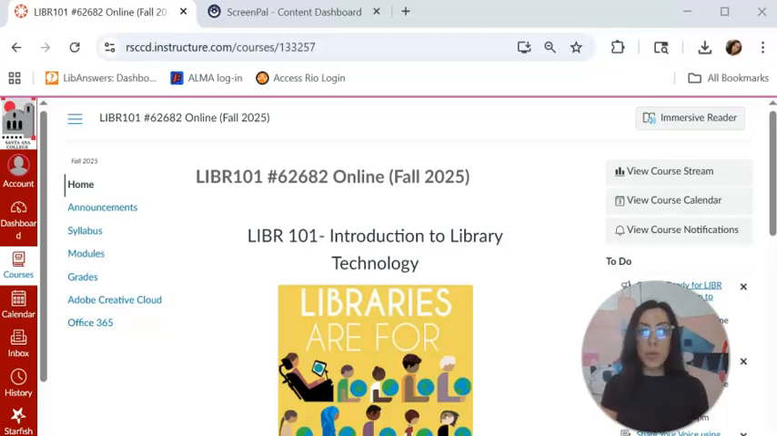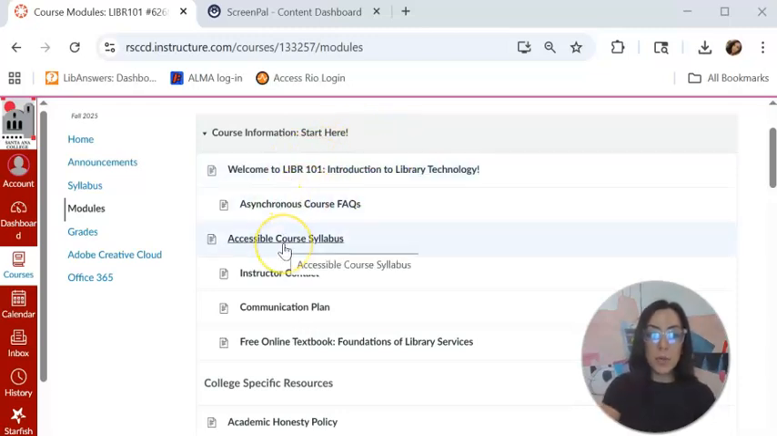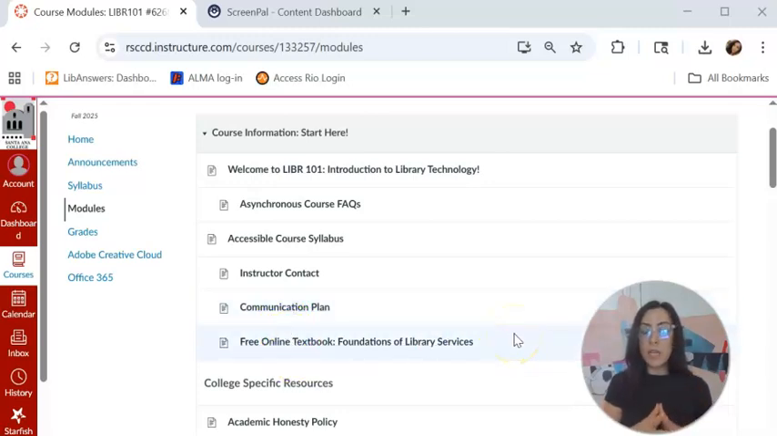Now let's talk about week 1. Once you sign into Canvas and access our course homepage through the Canvas dashboard, you can navigate to the course information module using this module link below. You will always see the course information module first. There is a lot of important information here, including the accessible course syllabus, instructor contact, communication plan, and a bit more information about the free online textbook titled Foundations of Library Services that we will be reading throughout this course.